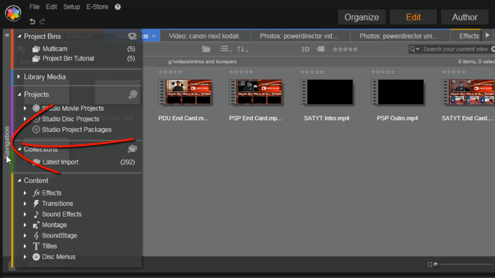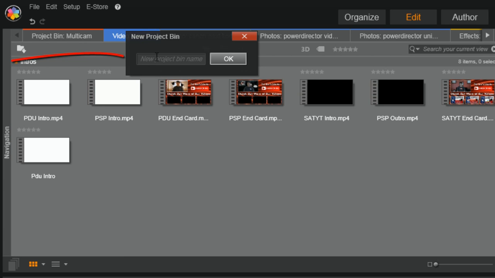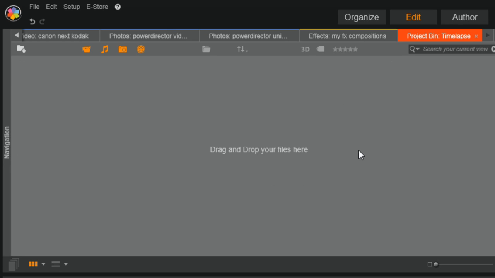So I'm going to go over to navigation. I'm going to go up to the project bins area. I'm going to click on the create new project bin icon. I'm going to name my project bin, and click on OK. Now that I have this new project bin, I can drag and drop the files here. I can right click and do a quick import. I could do all kinds of things. So what I'm going to do is click on the quick import button here and bring everything into this project bin.